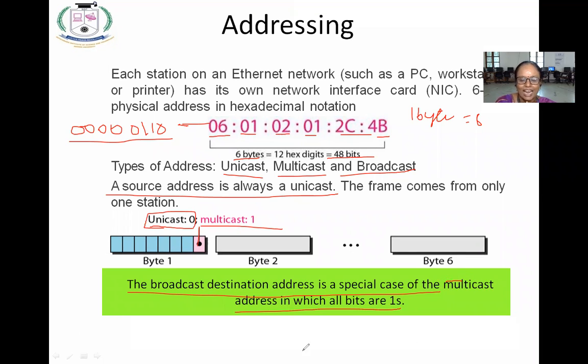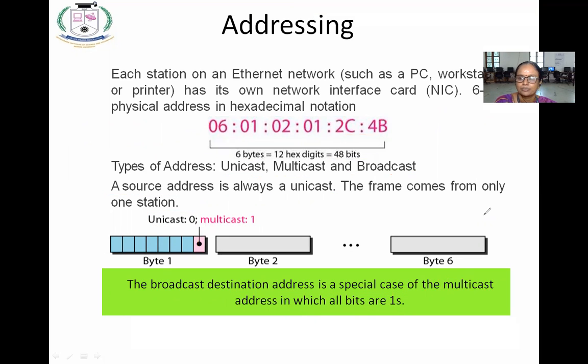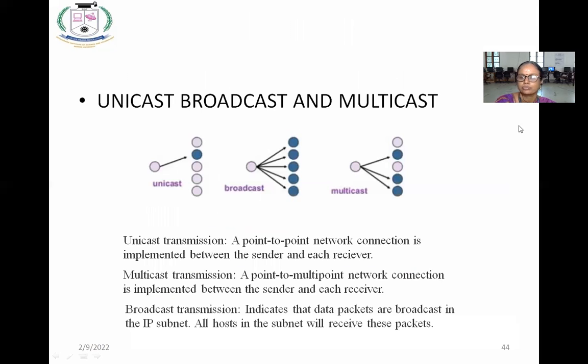Okay, so we will see the diagram of what is unicast. I think while we were seeing the types of computer network, we have seen that. But again, a small recap on this. Unicast means point to point. It will transfer from one point to another point. Broadcast means all the data packets are transferred in that IP segment. Multicast means from one point to multiple points.